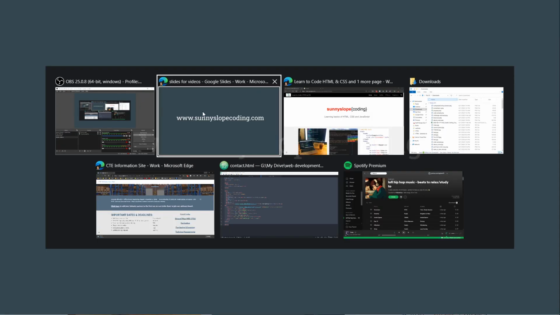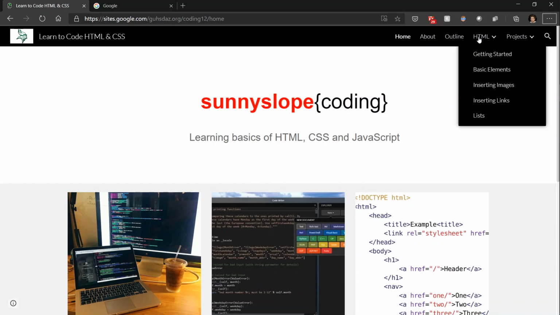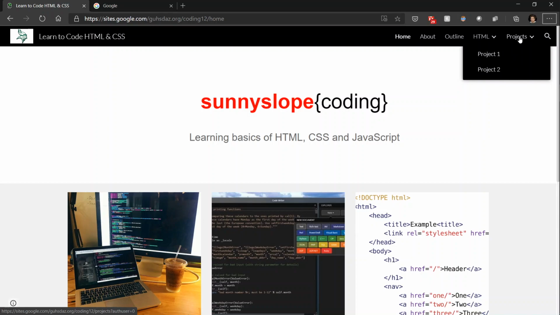So when we take a look at this, right here, we're at the actual website, sunnyslopecoding.com. And we have a whole bunch of stuff up here. All the things that we've done so far in HTML are listed with little videos explaining and some text to kind of give you a better idea. Right, but the main thing is we're going to go to project one.